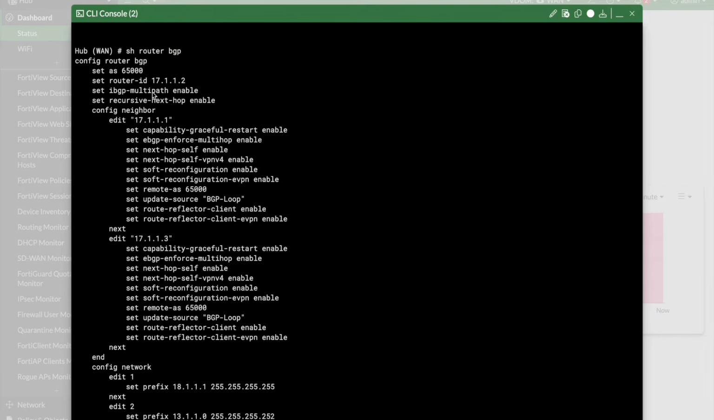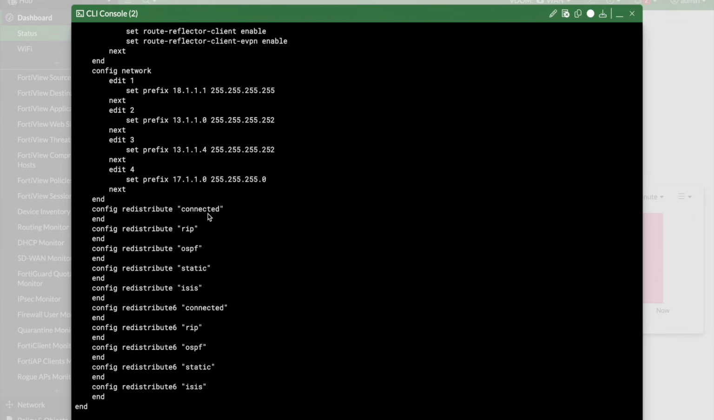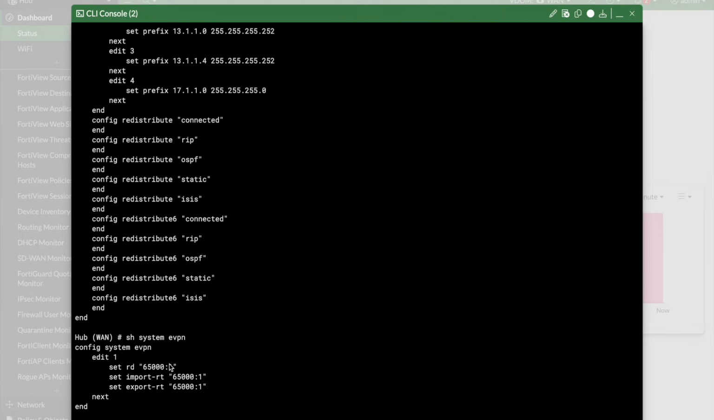If I had multiple links, obviously I'd have multipath there. I've only got a single link, but I put that on anyway, and recursive next hop lookups. So if I do a show system EVPN, this is where you set up your actual route descriptor, and you import and export route targets. This is identical for those of you that are familiar with MPLS or VPLS. This is identical to the way you do that.